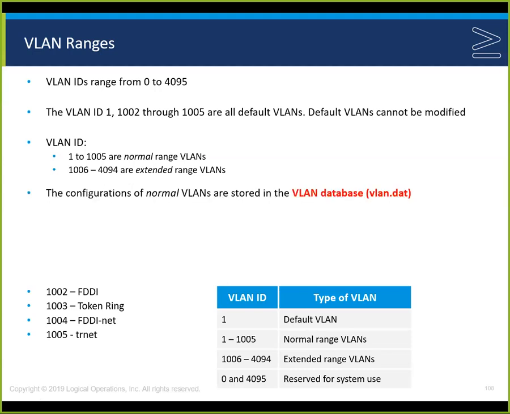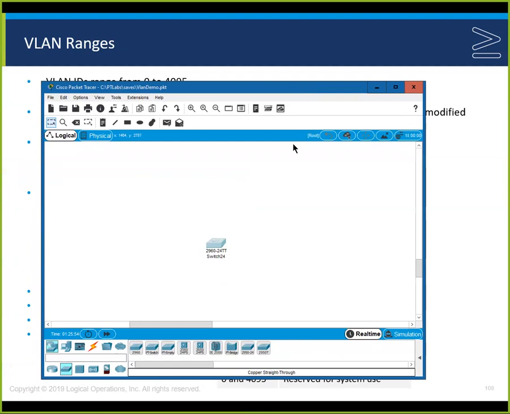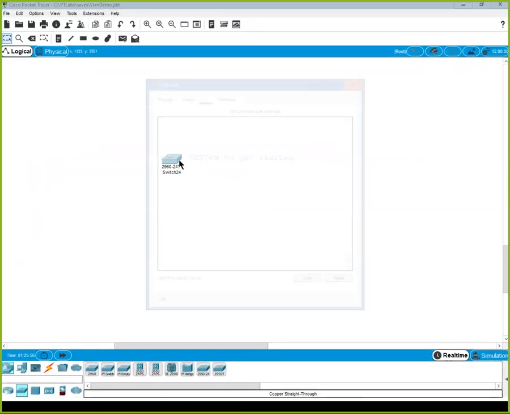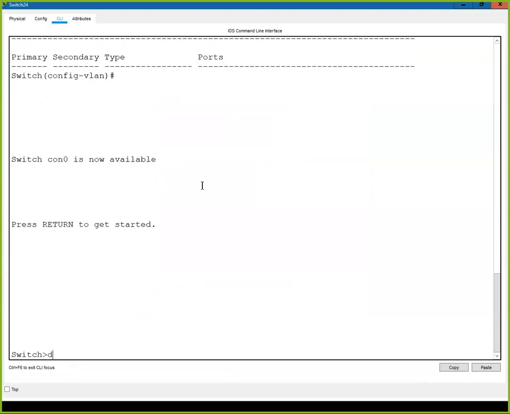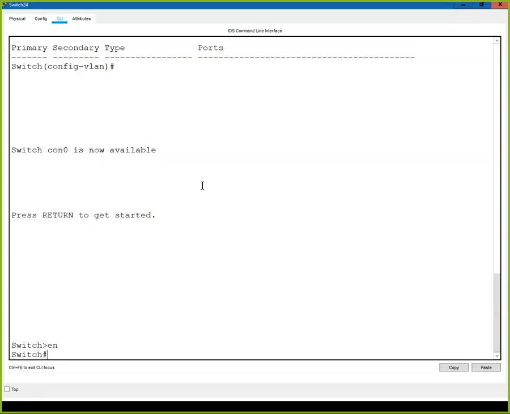And there, the configurations of the normal VLANs are stored in the VLAN database, the vlan.dat file, in NVRAM or flash, and it might be in either one of those. Let's see if we can see it in this one, and let's see, show flash.